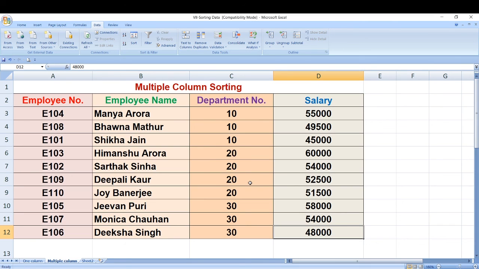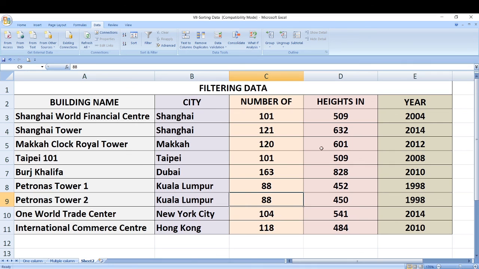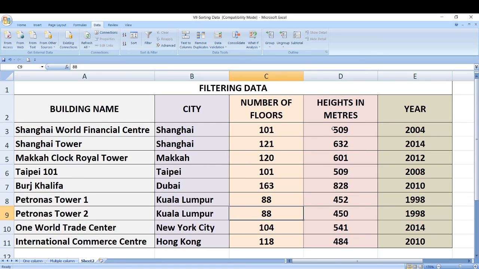Okay, now I am going to show you how to filter the data. Again, I have already created one worksheet here with the building names. There are 5 fields: one with the building name, another with the city where this building exists, and the number of floors for a particular building. And the height in meters and the year that these buildings were built.